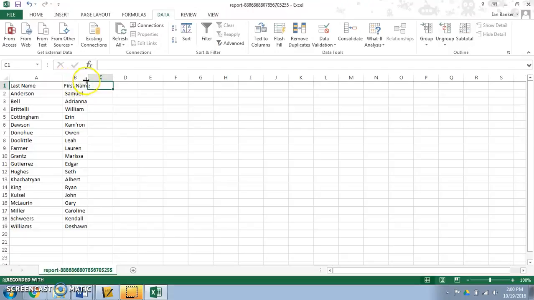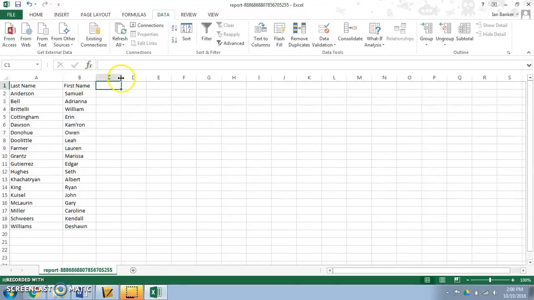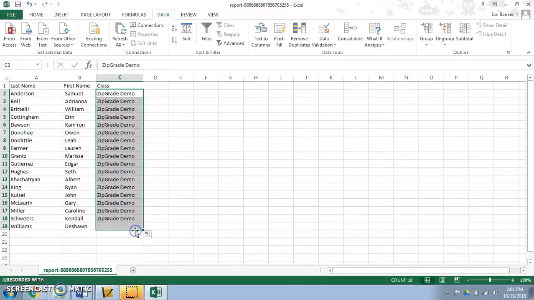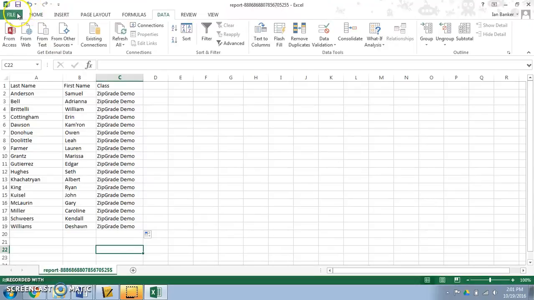Now there's one other thing that I do want, and this will make your life way easier. You're going to write down class. I'm just going to write down ZipGrade demo, because that's the class that we're basically running. Obviously, that's not a real class, so I'd throw it onto something like earth science or biomedical sciences or whatever you're calling your real class. But if you put the class name here, it'll automatically assign it when you attempt to upload stuff.